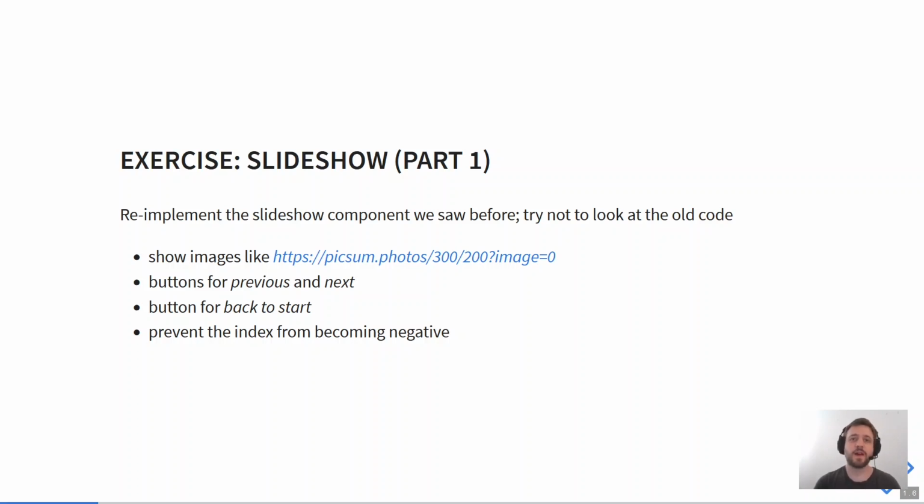Now, based on that, I'd like to suggest some exercises. The first one would be trying to reproduce the slideshow component we saw in the first part of this video series. And second, trying to extend the slideshow with some additional features. For the first part, you can see a summary of the tasks on the current screen. For implementing it, you could create a new component in a code sandbox.